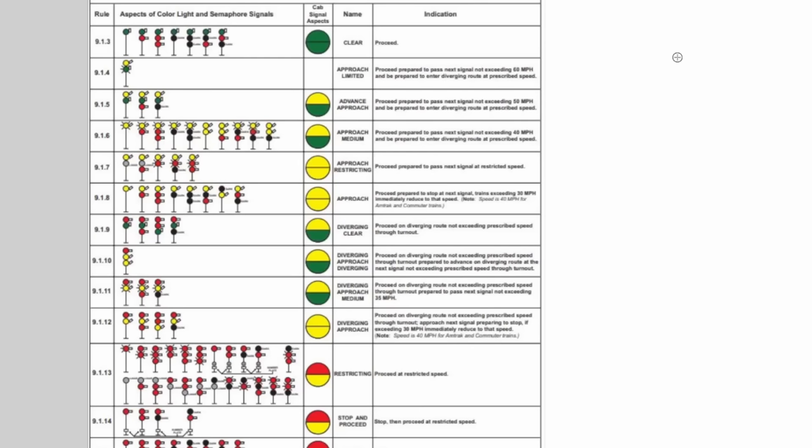Yellow, in various varieties, will mean that you have to proceed at a slower speed, prepared to stop, and red ultimately means stop, as well as dark. A dark signal is treated as a red signal or a signal of the most restricting type. So if you come out and there's no power, you also have to stop because you know that the signals aren't working.